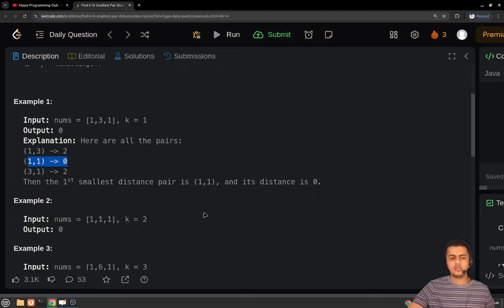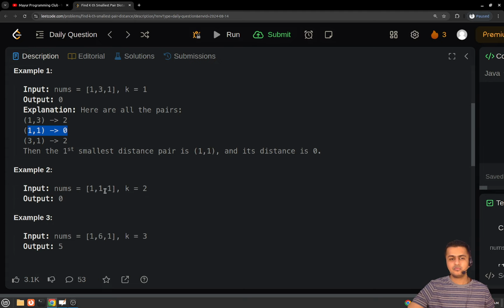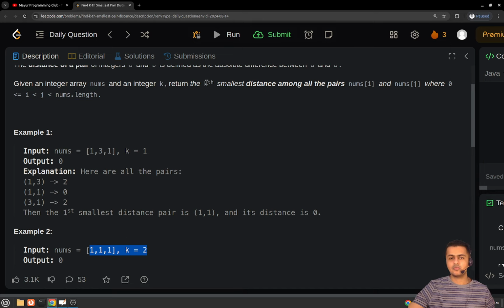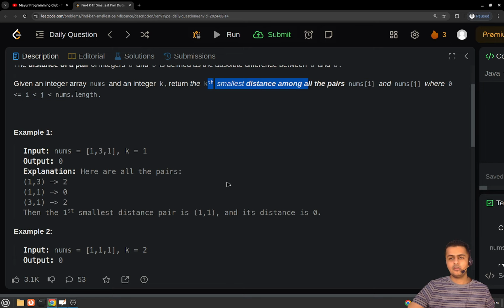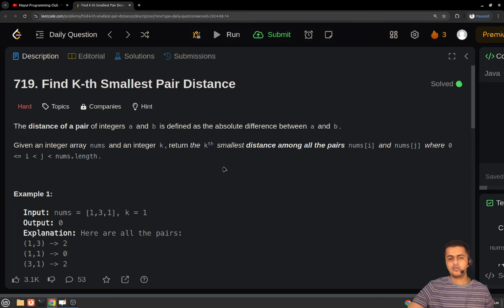Okay, so let's take another example. In this you can see that all the pairs will be 1 comma 1, and you have to return the second one. So from all these pairs, all of these will be having 0 distance, so you will be returning the kth smallest distance, which is 0. Similarly, you will keep approaching.